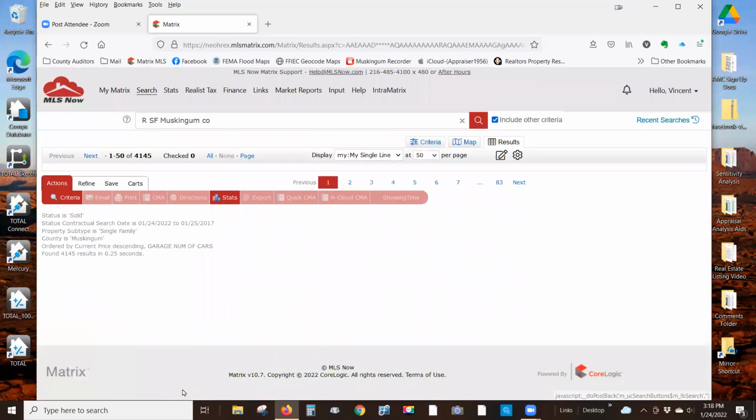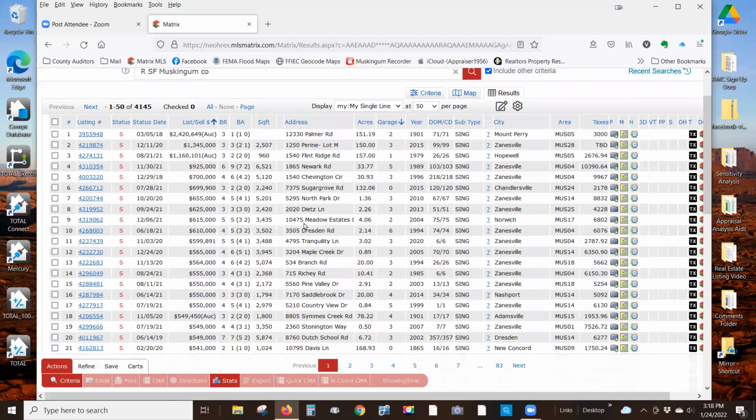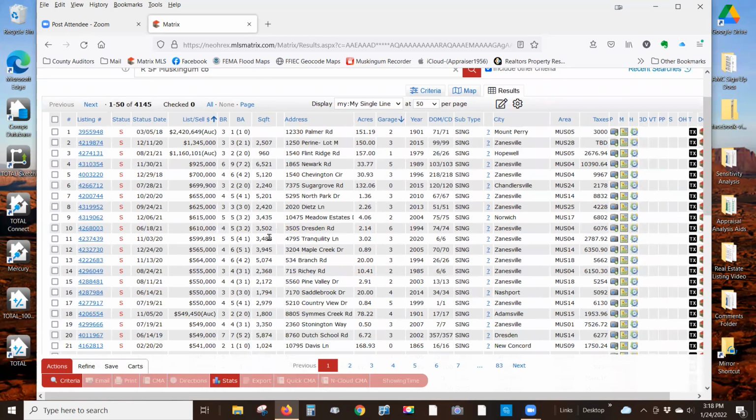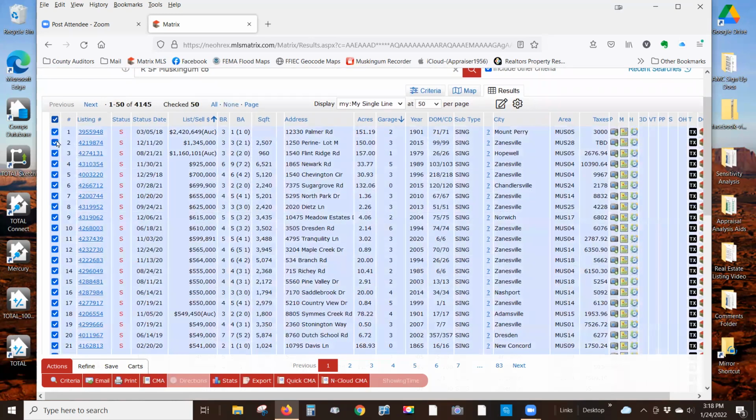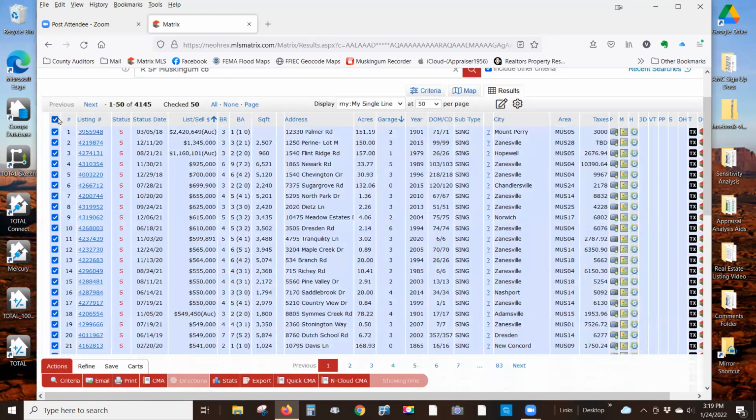Results. And there's all of our results. Now we'll come down here to stats and go to charts. Now, another thing, I'm getting off on a tangent, but if you click all these properties such as that and go down to stats, you'll no longer be able to get a chart. We don't want to do that.